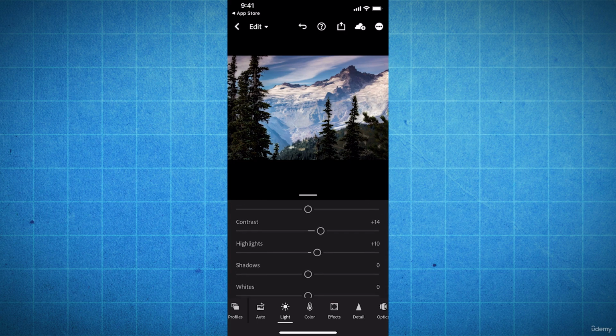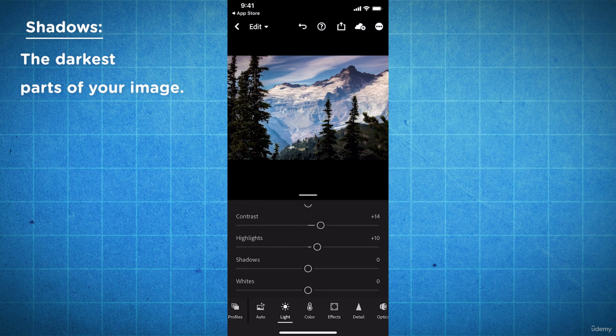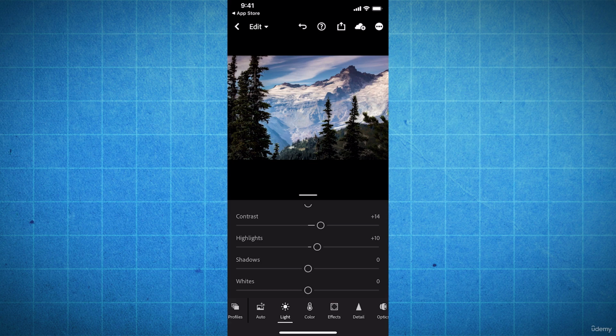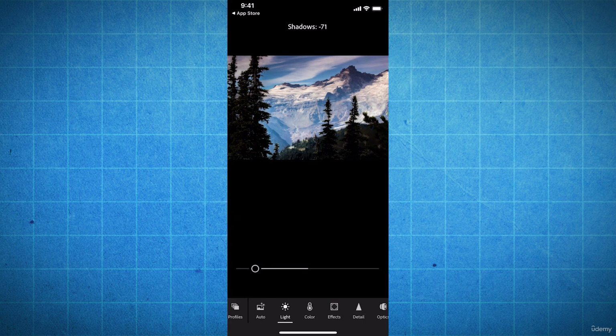And then you've got shadows. And shadows is basically the darkest parts of your image. So like the trees in the foreground. Now if I drag them all the way to the left, it's going to darken those trees up a lot.